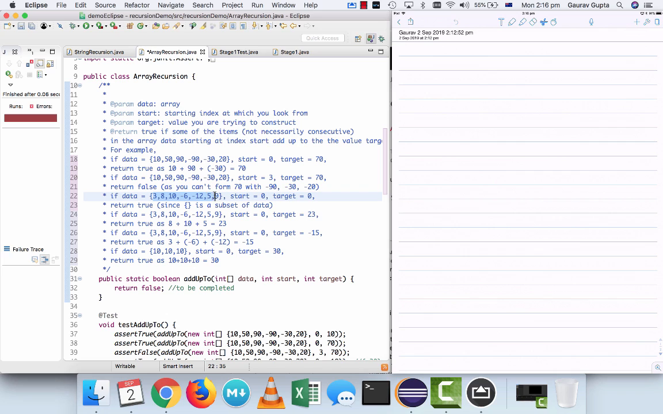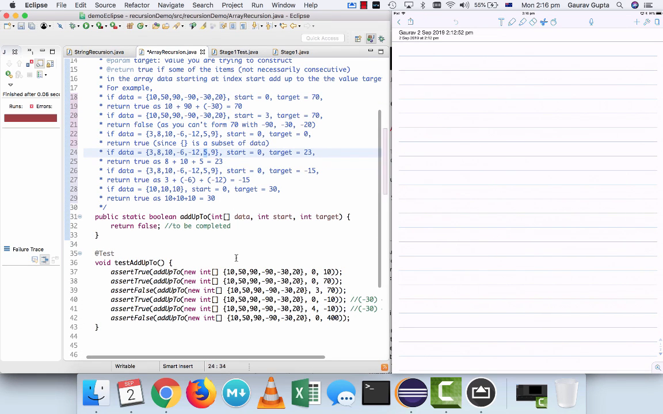If your array contains items 3, 8, 10, etc., starting index is 0 and target is 0 as well, you need to return true because the target is 0. So an empty array achieves that target, and an empty array is a subset of your array. Similarly, if your target is 23, 8 and 10 and 5 get that result, and some other examples. So recursion with arrays is all about backtracking.